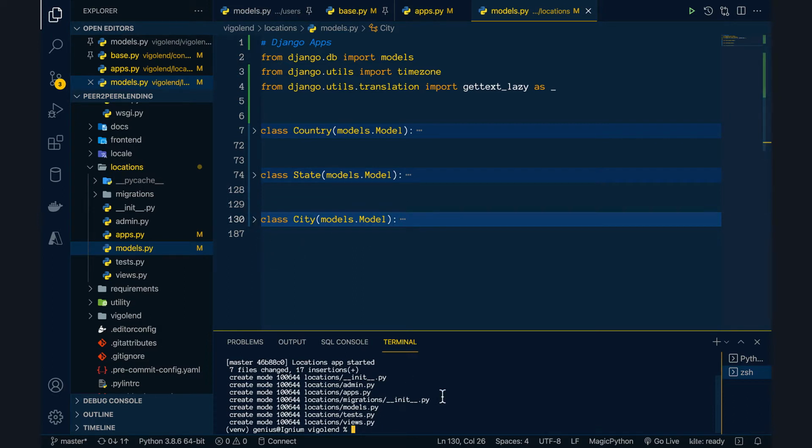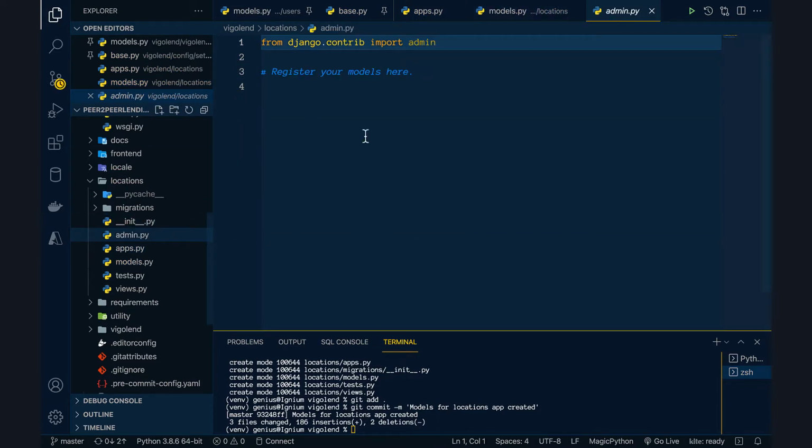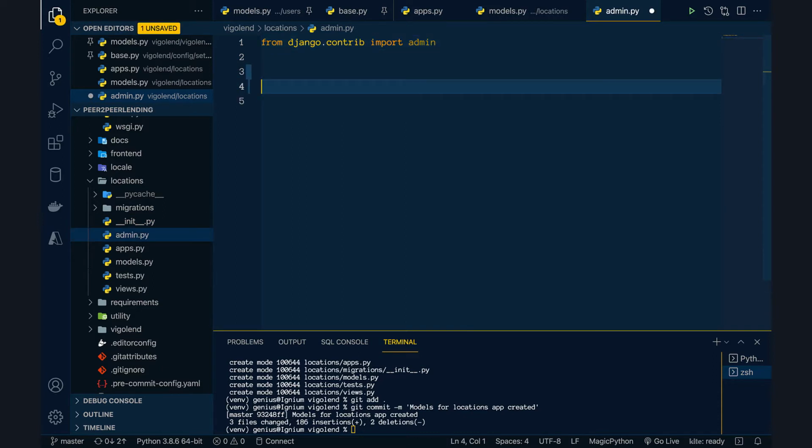So let's go back here and do git add. I like to document as I progress. So git commit, models for locations app created. Okay. Now we go to the administrator, admin.py, to register our newly created models.